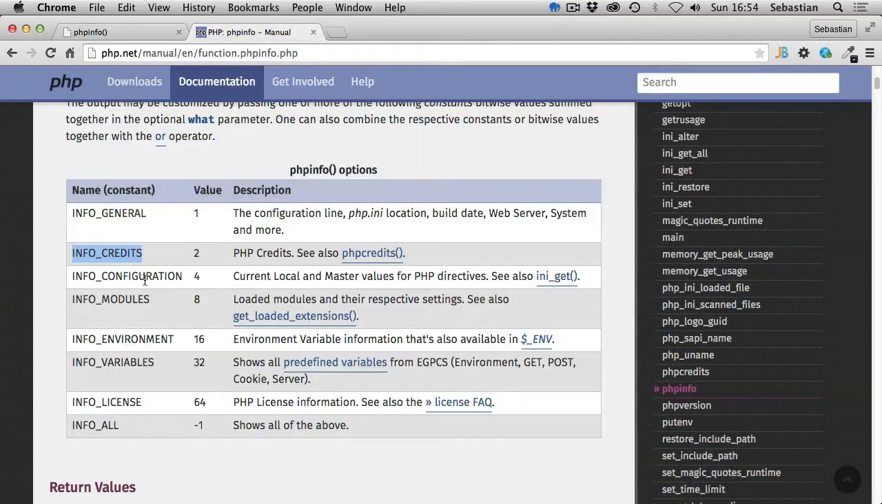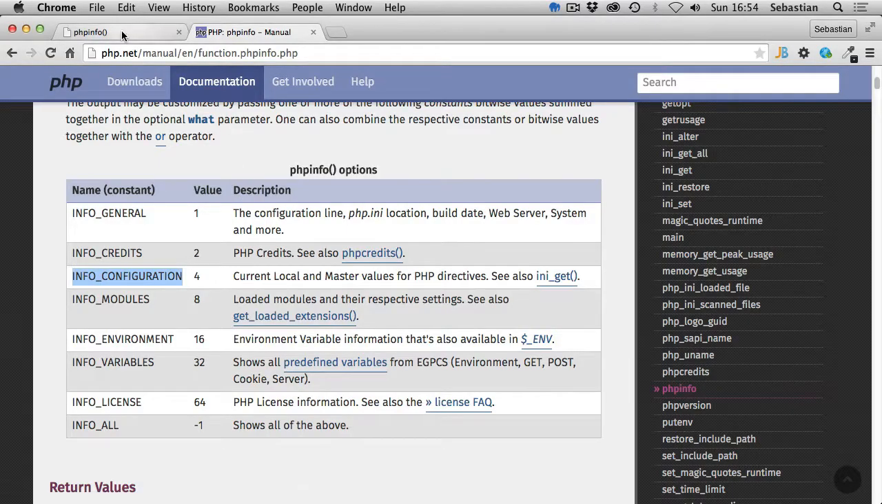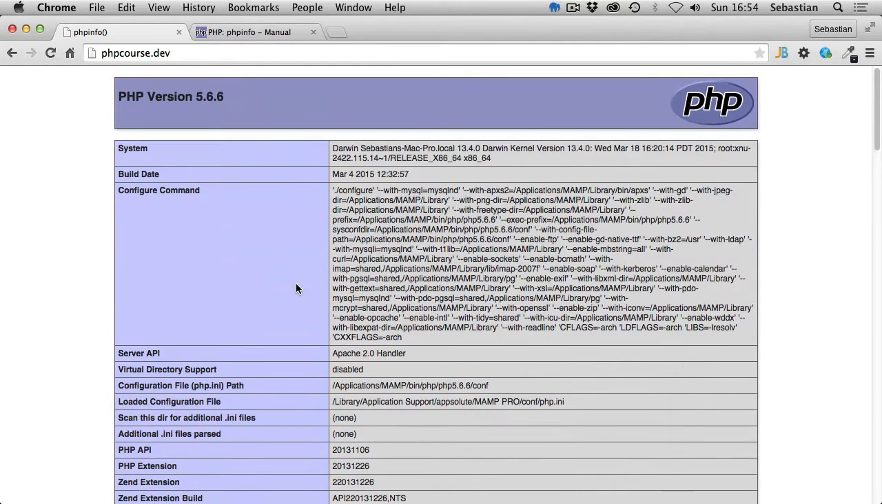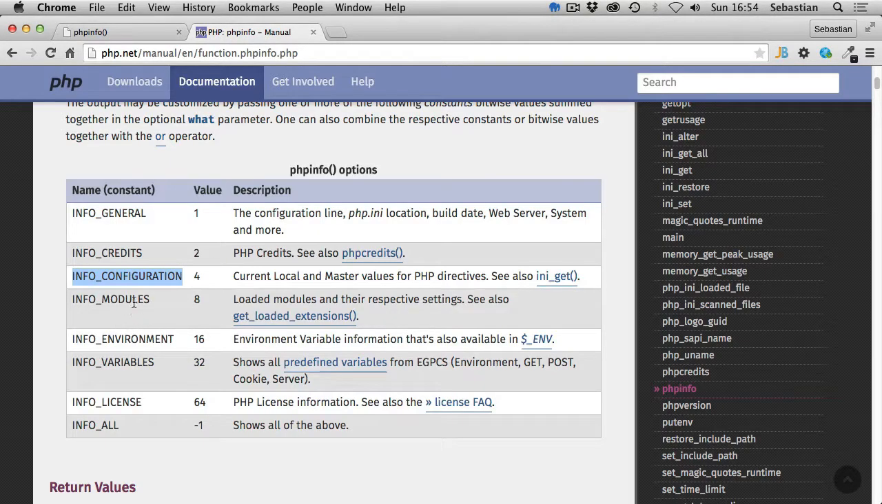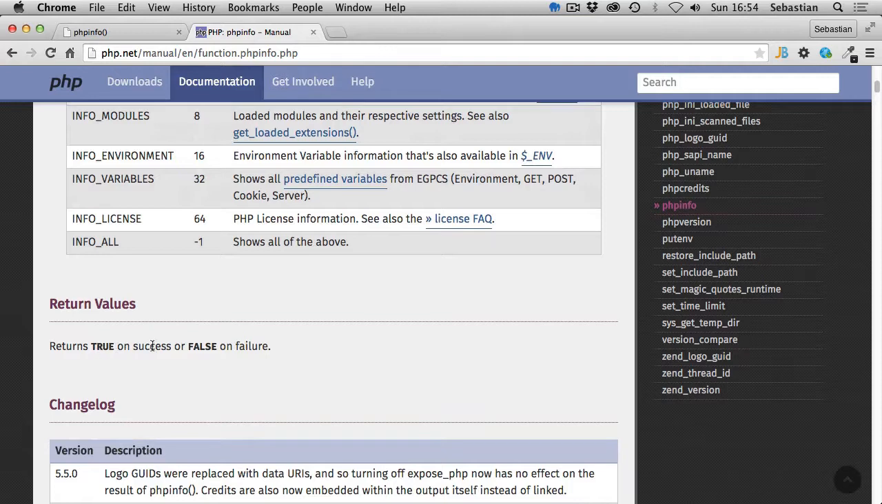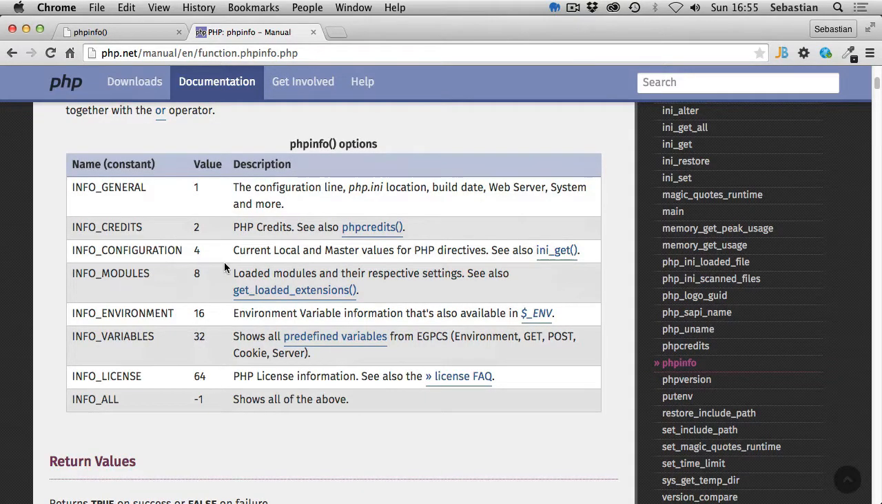Basically, if you want to see more, you can add another one, let's say INFO_CONFIGURATION. You can add as many as you want, but I'm just going to play with two at the same time. Let's see this general info and configuration. So if we go back and refresh the page, we have this general info and the configuration. So that's all we can see. You can obviously play with these flags depending on what you're trying to get. If you don't pass any, then you're going to get all of the data. And then we have the return values: returns true on success or false on failure. But it also echoes everything to the browser at the same time. Okay, so that's phpinfo.